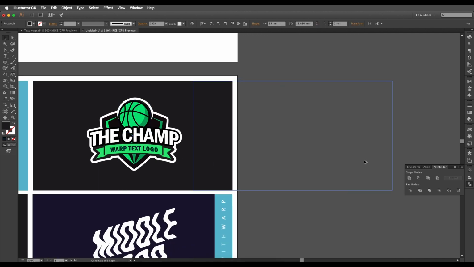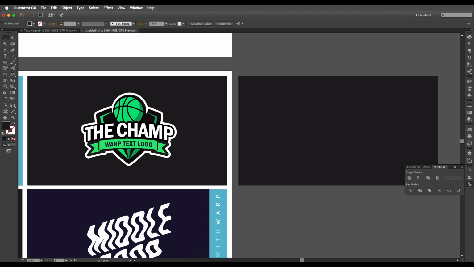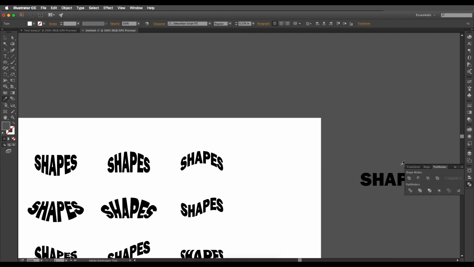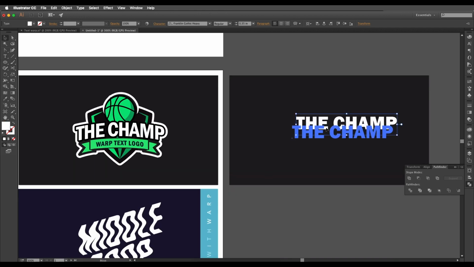So I'll just create a duplicate of the background, and I'll just lock this up, Command or Control 2, and the first thing we're going to create is the text. So I'll type our text, CHAMP, champ, and let's change the font color to white, and let's choose the font. So the font we're gonna use is this one. So this is the font, and so this is our text.